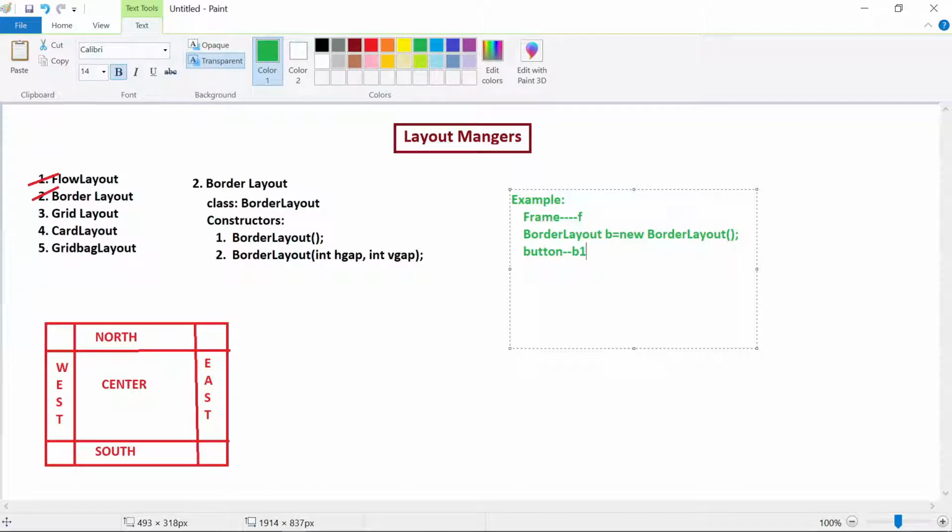Now what we do normally, whenever you have created one button, we used to write F dot add of B1. That's it. But now as we have set the border layout, we need to tell in which area you want to add this button. For doing that, you can add one more parameter to this add method, saying border layout dot, if you want to place in the east area, then you need to write east, like this. So you need to add one more statement like this whenever you are using the border layout.